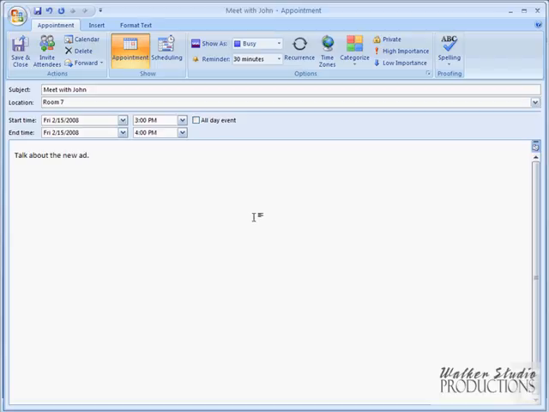I can show my time as busy or as free, tentative, out of the office, whatever I want to put. This comes into play particularly if you've got other people that are going to be viewing your calendar. That way they can see, okay, he's busy, he's not going to be available. I'm not going to try to schedule something else at that time.